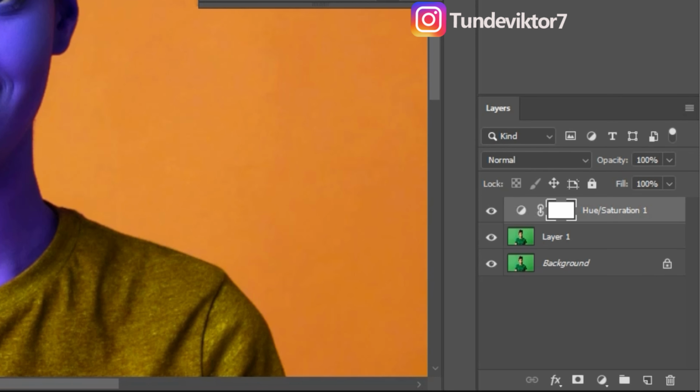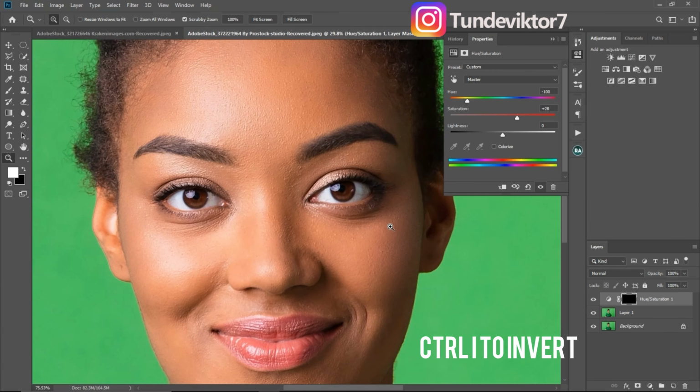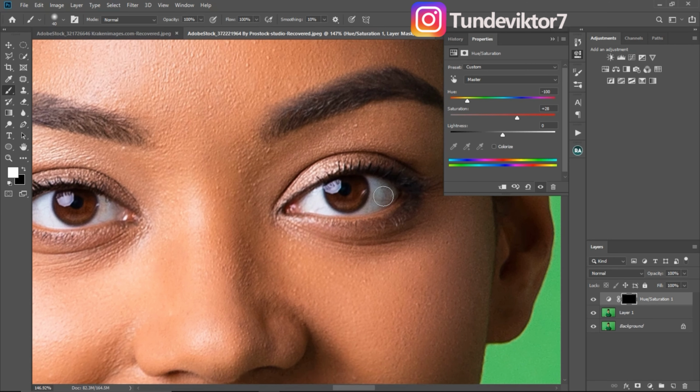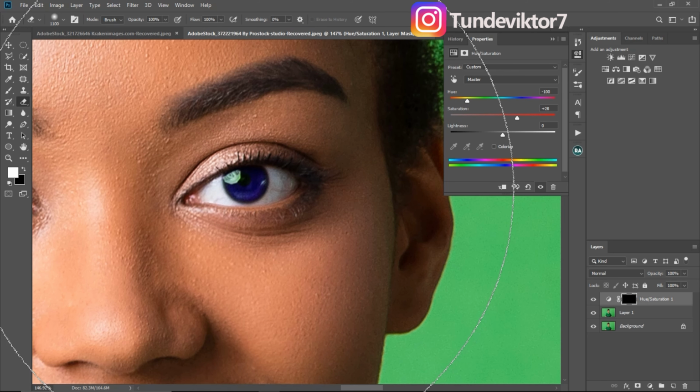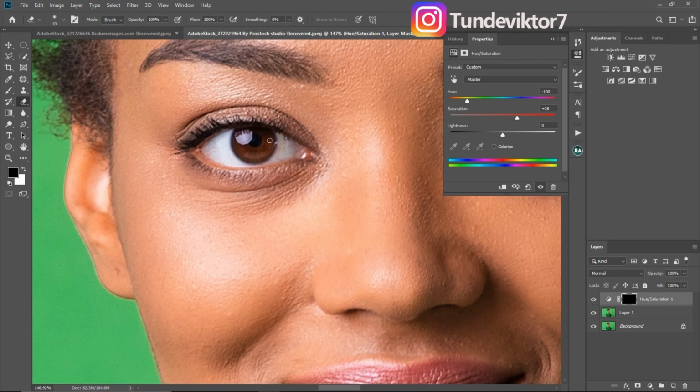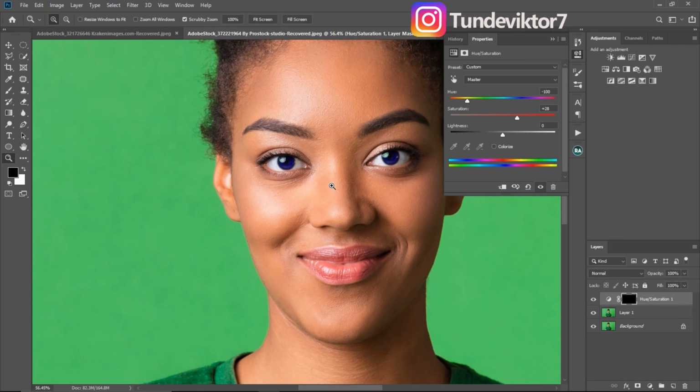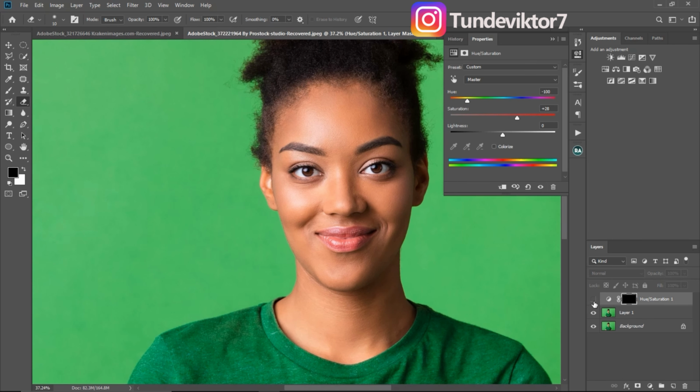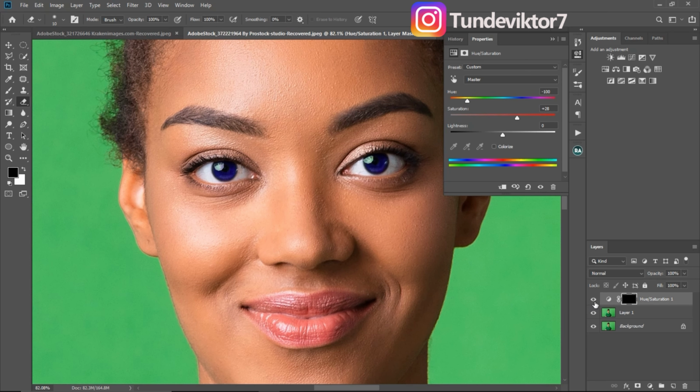So I'll click Ctrl I to invert, and once it's inverted, I'll pick my white brush and just brush only on the eyes like this. Don't brush on the black dots in the eyes, just brush around the eyes except for the blacks inside the eyes like that. And I'll do the same for these other eyes. And you can see these are before and these are after. These are before and these are after.